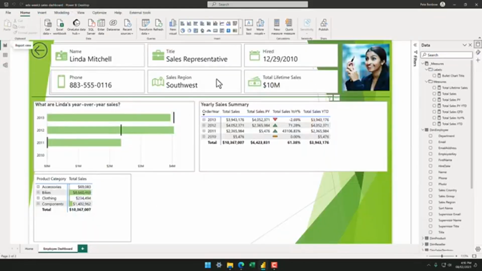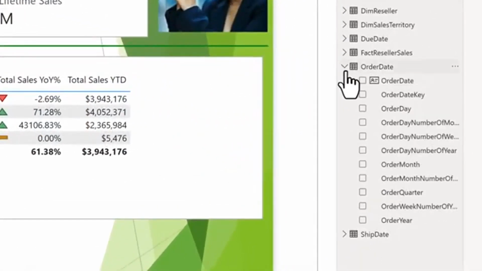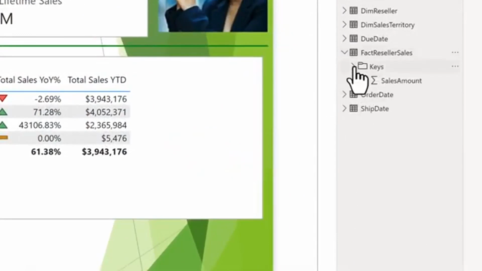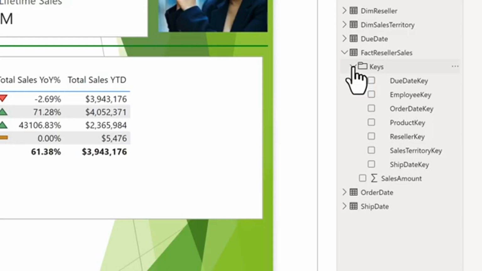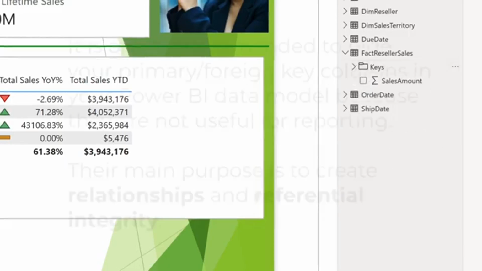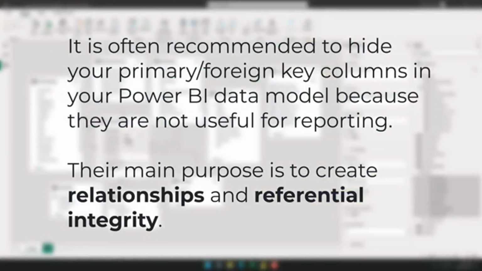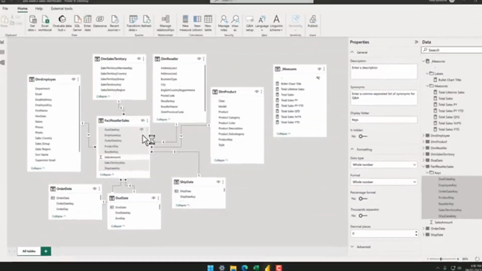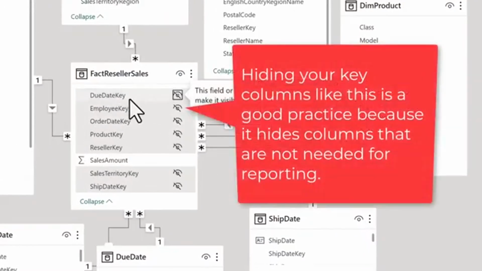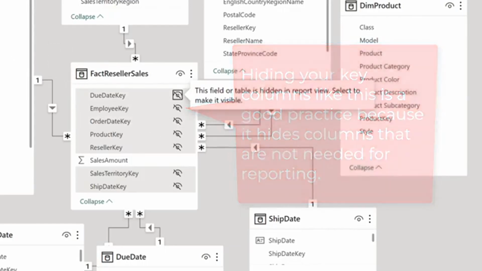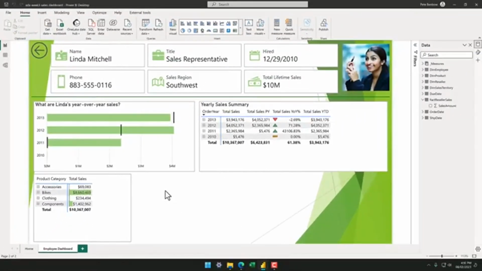Now, when we return to the report view and go to our fact reseller sales table, we can see that all of our key columns are now inside of a display folder. Now, I'll say this, most of the time people will tell you to hide your key columns inside of your data model because your report users aren't going to actually want to display key columns. They're not really necessary, to be honest with you. So I actually recommend just hitting that little hide button on all of them and get them out of the way because you're probably not going to use them inside your report body itself. Anyways, back to creating our measure.